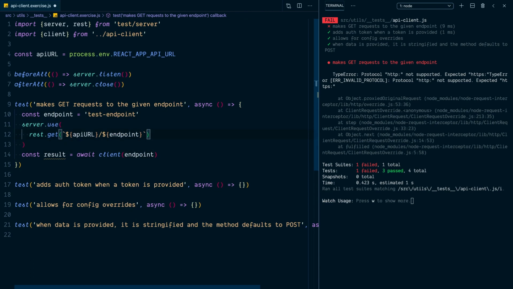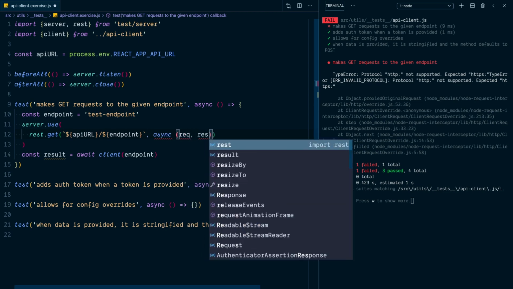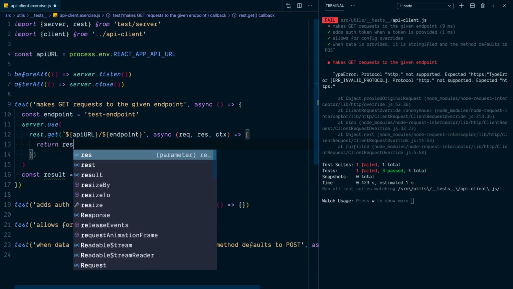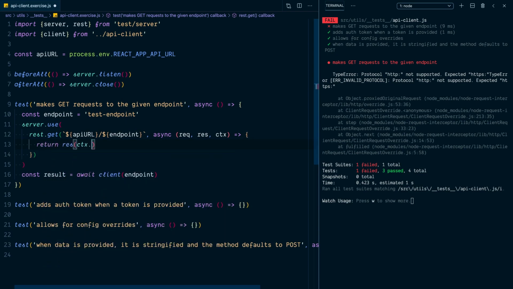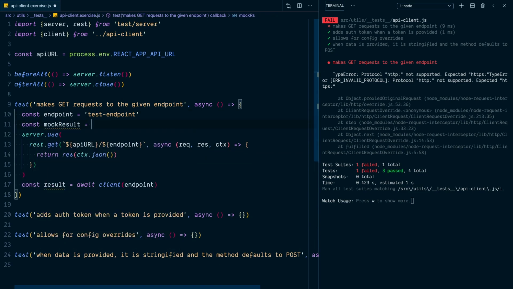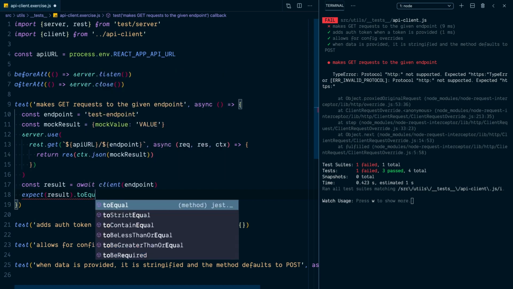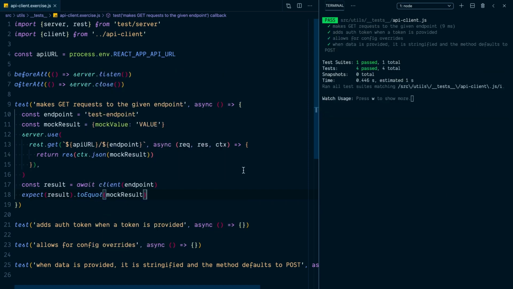Great, so when there's a request made to this URL, then we'll handle it with this async handler that takes the request, response, and context utility. This will simply return a call to the response with the context telling that response to send some JSON. Let's make a mock result here that has a mock value of value, and then we'll pass that mock result right here. Now, if everything's wired up properly, this result should be equal to that mock result. So let's try that. Expect result to equal that mock result. Great, things are working awesome.